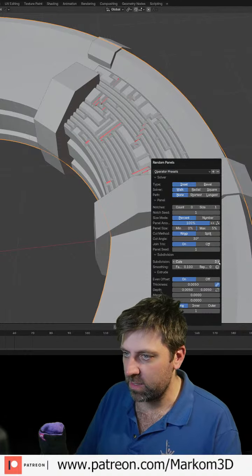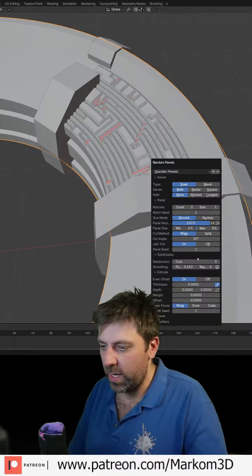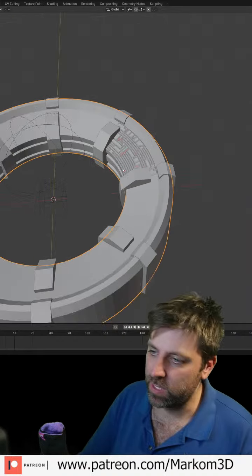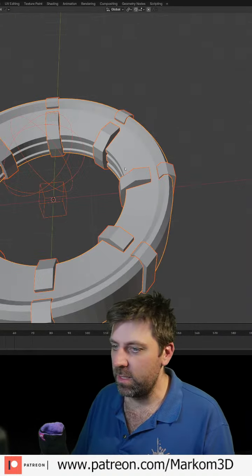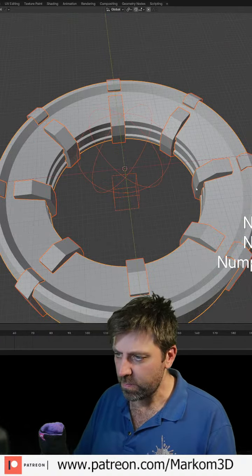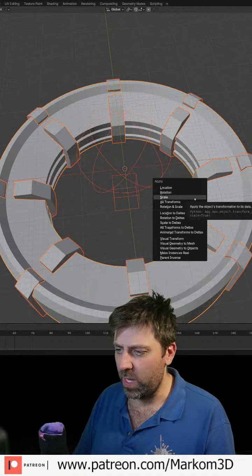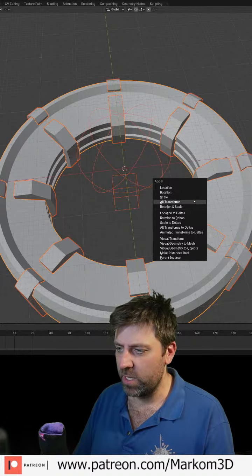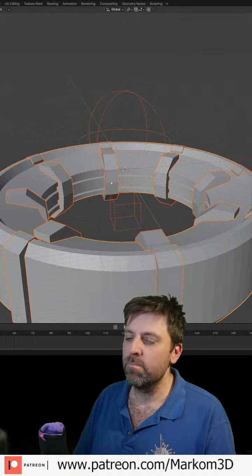Increase the number of cuts. We need to bring, maybe we just scale everything up. So let's undo that. Scale by 10. Control A, apply rotation, location, or transformation.